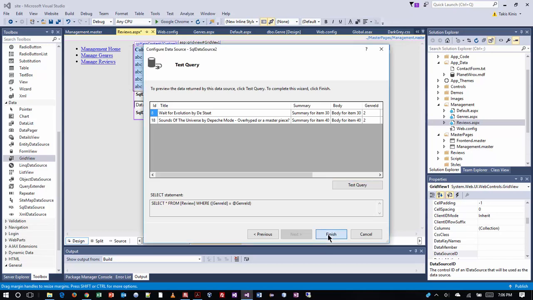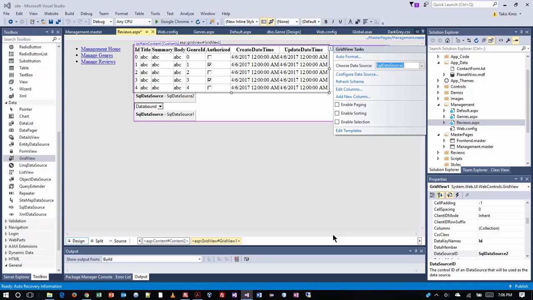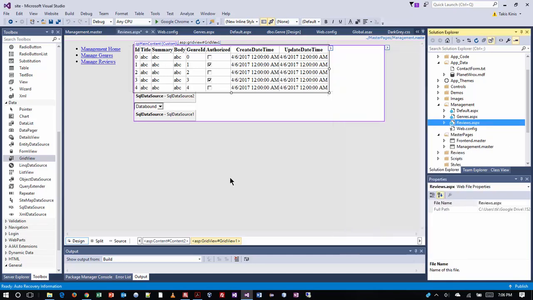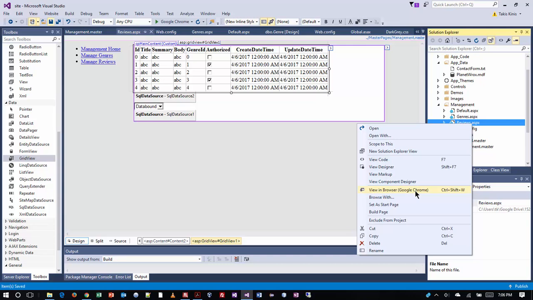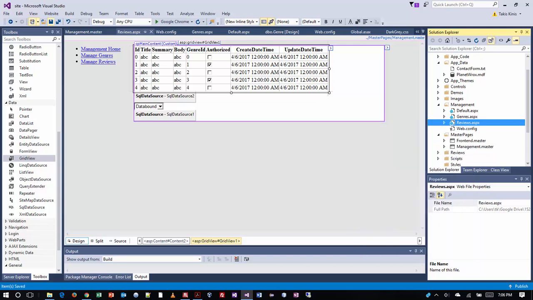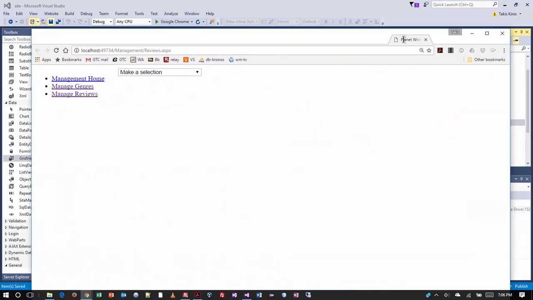I'm going to go ahead and click Finish. And then you can see how it's pulling in data directly. Let's make sure everything is saved. That's probably important. Save all. And then let's right-click Reviews and bring it up in the browser again. And here it is.